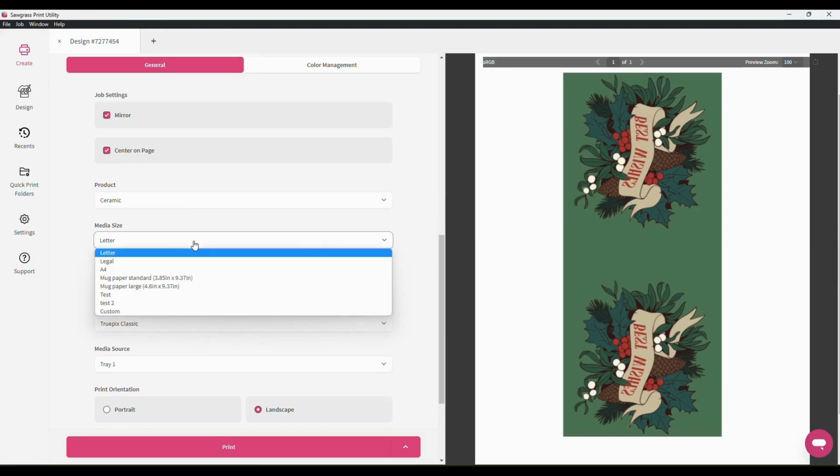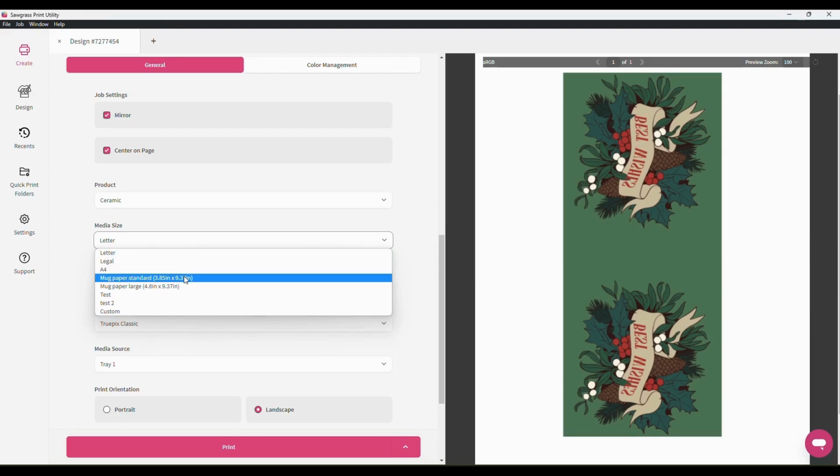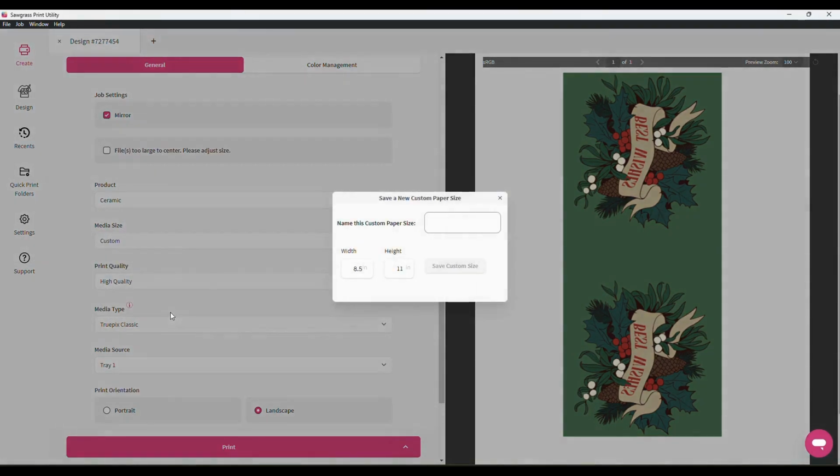Next, we have media size. Media size is referring to the size of paper that you're working with. And we do have some common ones pre-built in here for you. This includes letter paper, legal paper, different sizes of mug paper. But if you're ever working with something a little bit unique, you always have that option to create a custom paper size, name it what you'd like, set your dimensions, and save it for future use as well.